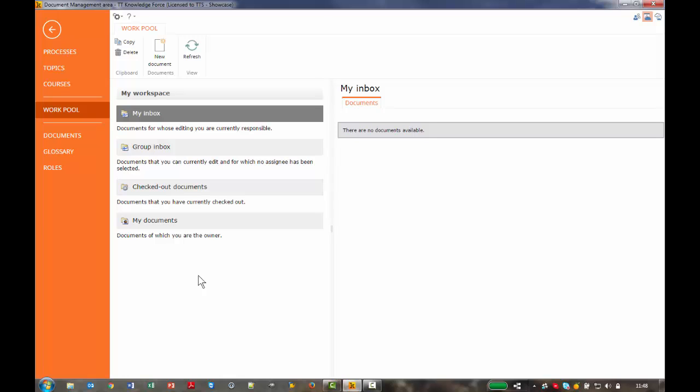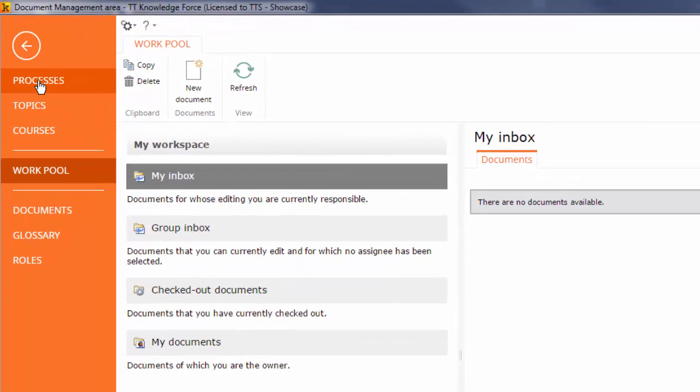Now what you see here is my so-called workspace. It gives me an overview of my inbox, if I got documents assigned to me, or my documents here. So this is one access point, but there are different ones as well, ways in order for you to structure the content. And that you can see on the left-hand side.